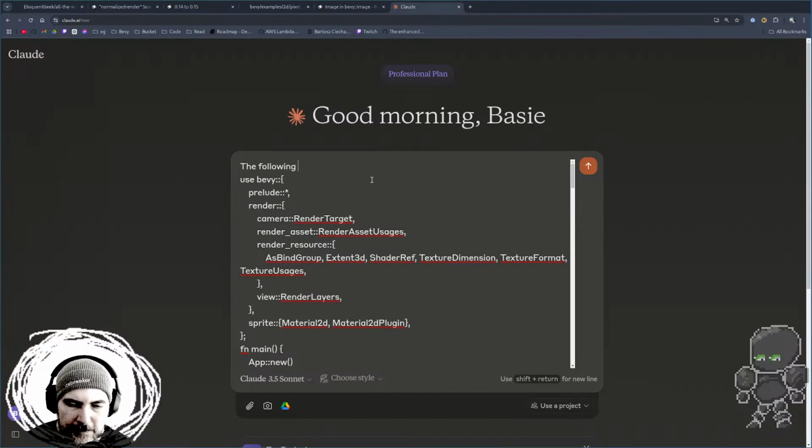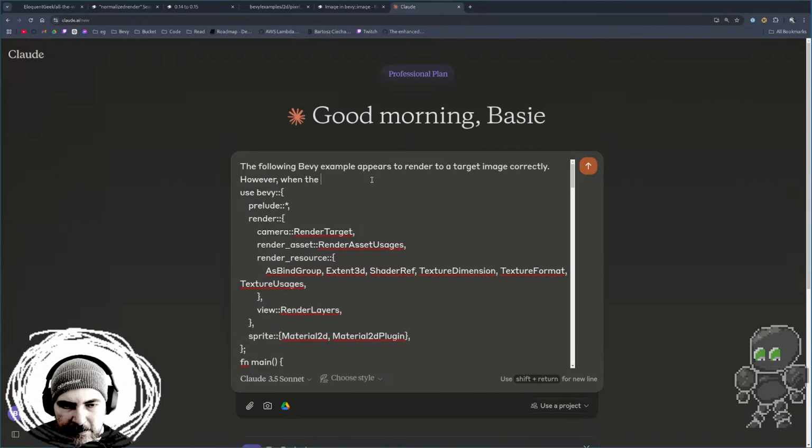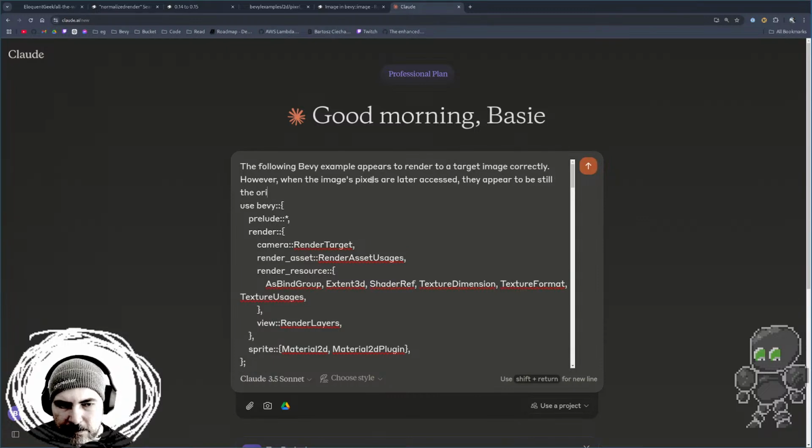The following Bevy example appears to render to a target image correctly. However, when the image's pixels are later accessed, they appear to be still the original initialized values. Attempt to explain this.